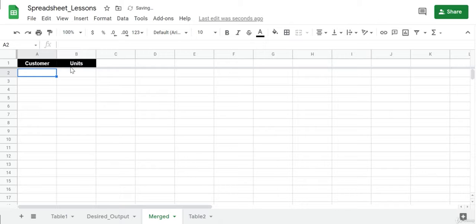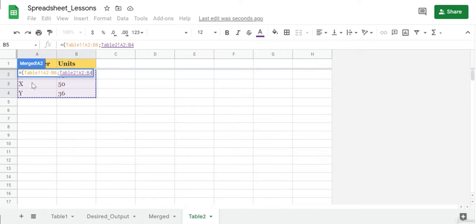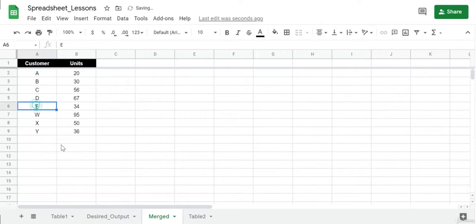Alright, now what we need to do is merge the data. Okay, how to do that? Use curly braces: equal to, curly braces, range 1 semicolon range 2 semicolon range 3 and so on, and then close the curly braces. This is the syntax. So I'll select the first range, semicolon, the second range, and close these curly braces. Enter. So here we have the first table's data and then we have the second table's data.